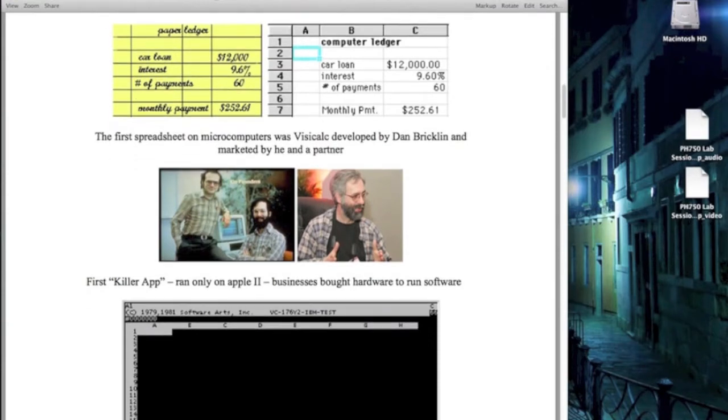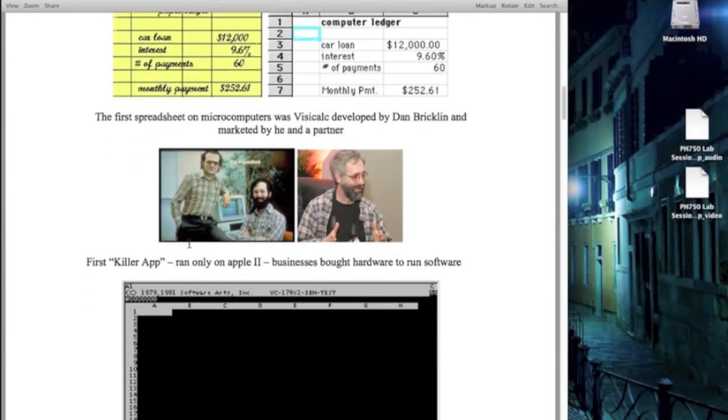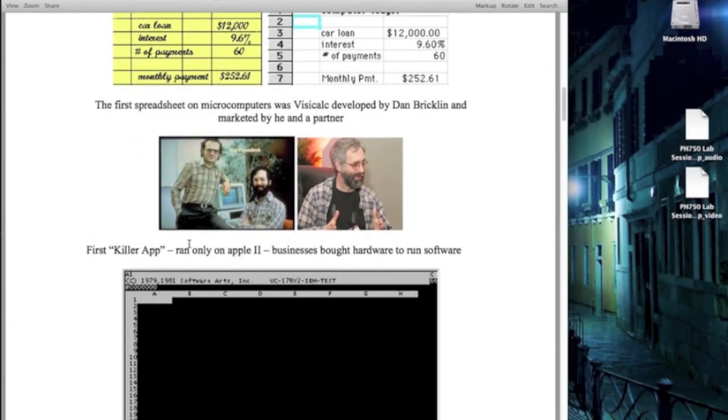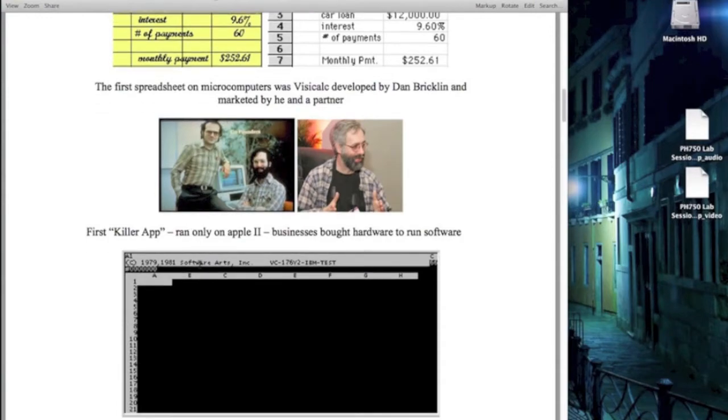Well, around the mid 70s, a couple of guys put together a program. Dan Bricklin and a partner of his put together a program called VisiCalc. VisiCalc was the first spreadsheet on microcomputers. I'm going to play a quick video on this.